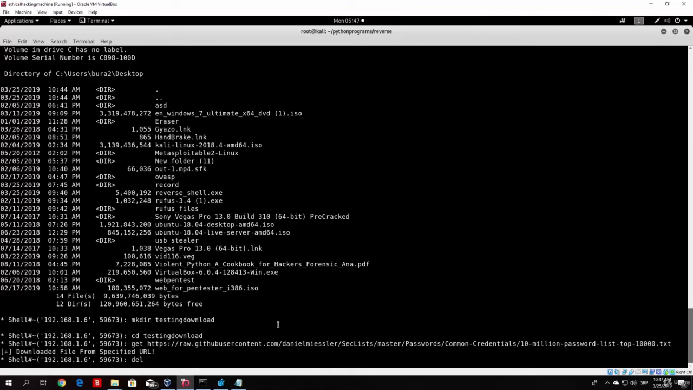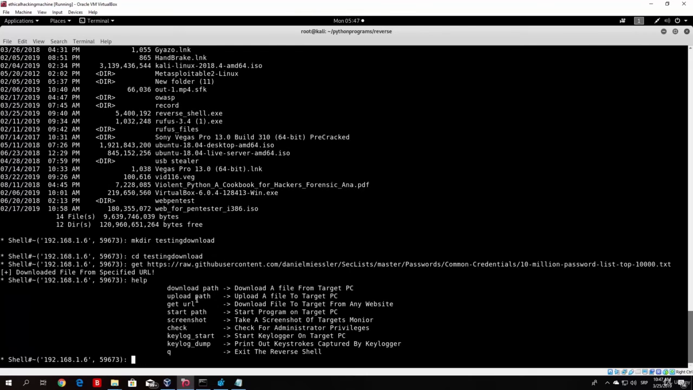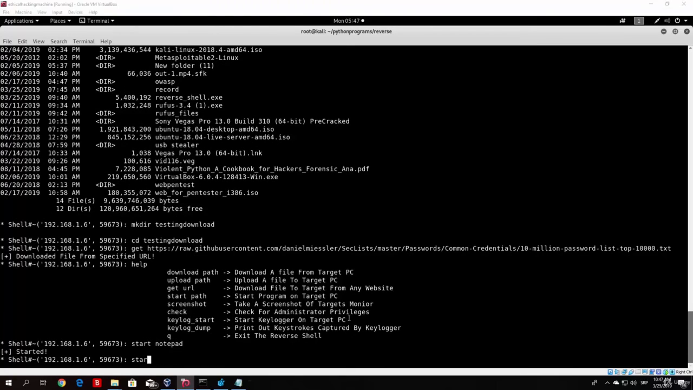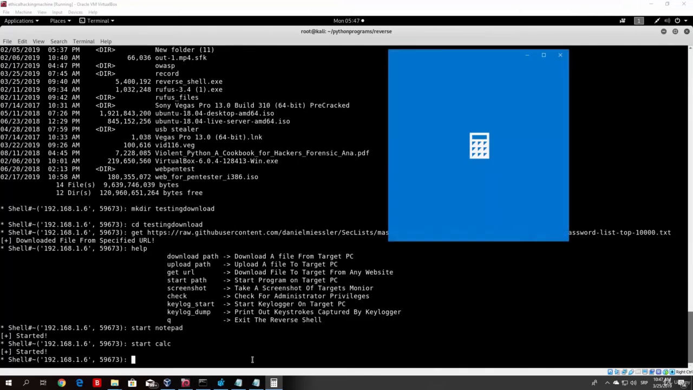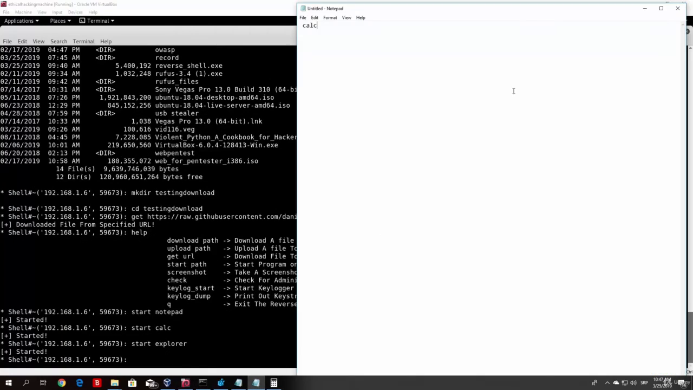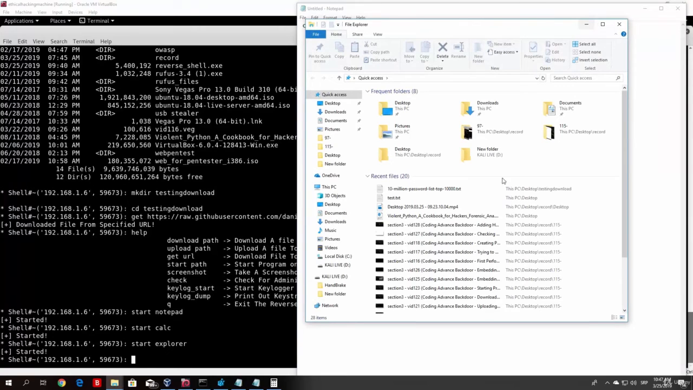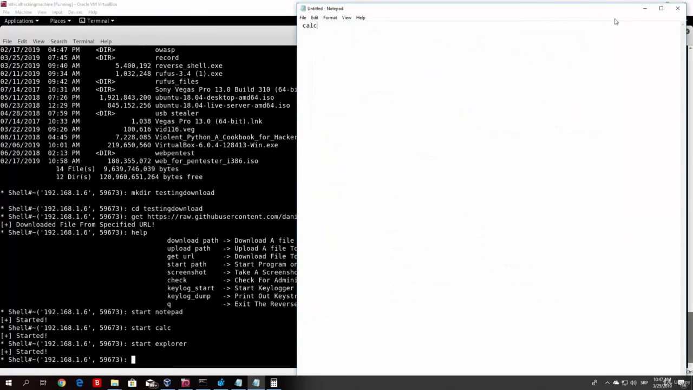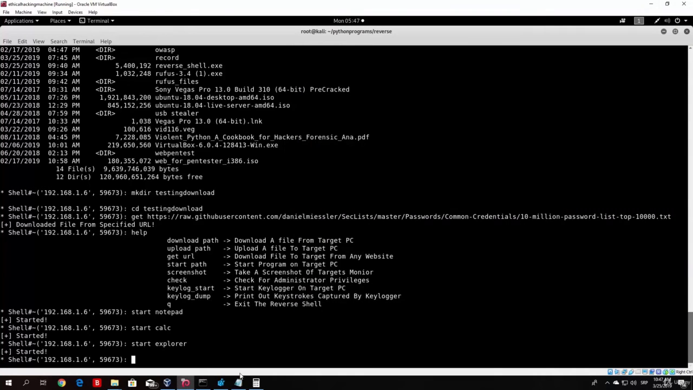Let us delete the file. Well, let's not delete it, we don't really care, so let's type here help. We can see start program on target PC. If we just type here start notepad, start calculator, start explorer, we can see it starts all of these basically windows right here. So we can see it started Explorer, started Notepad, started Calculator. Basically we can start files or programs on target PC.